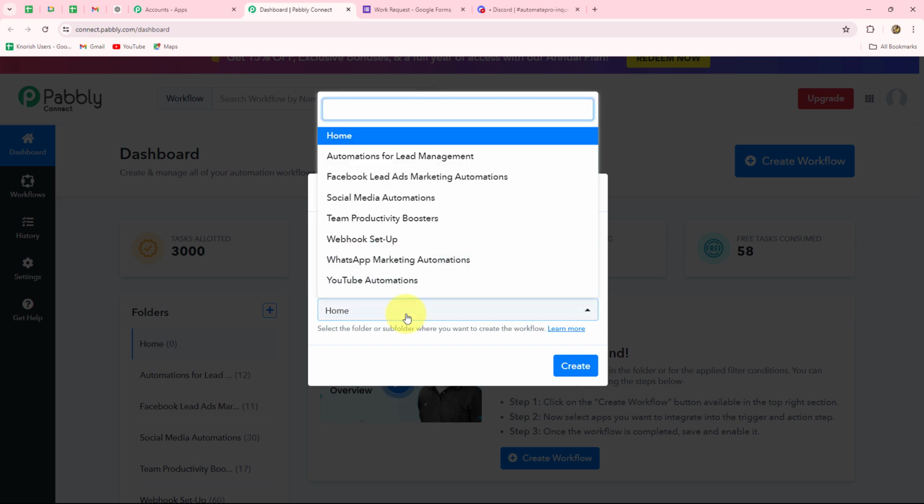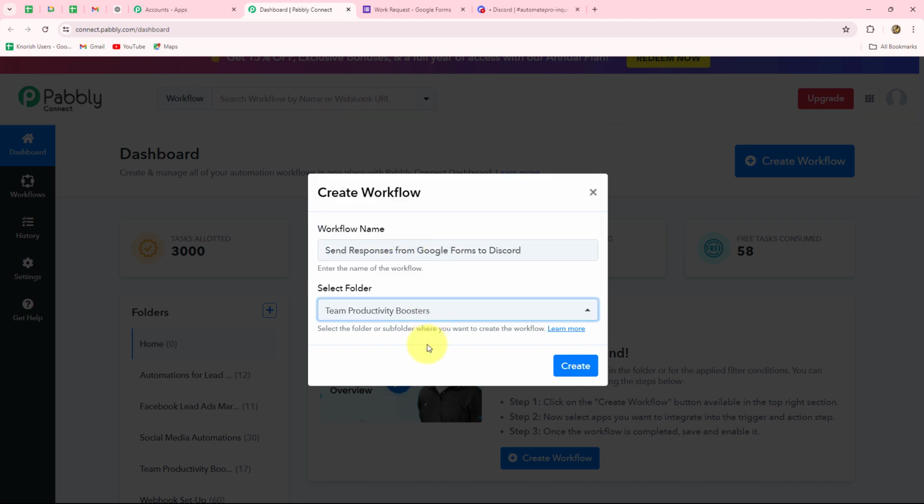After giving the name to my workflow, I'm going to select the folder in which I want to save my workflow. Here we have multiple folders. I'm going to select the Team Productivity Booster folder in which I want to save my workflows, and here I'm going to click on create.